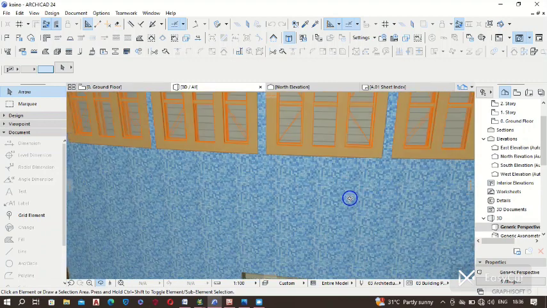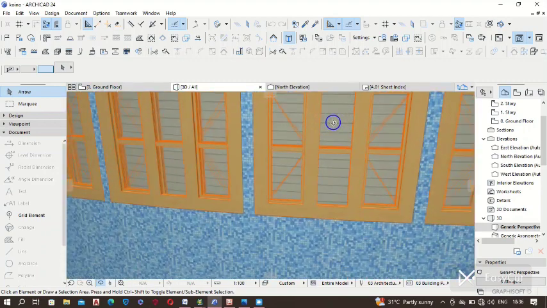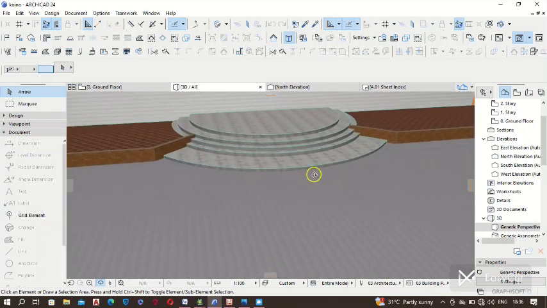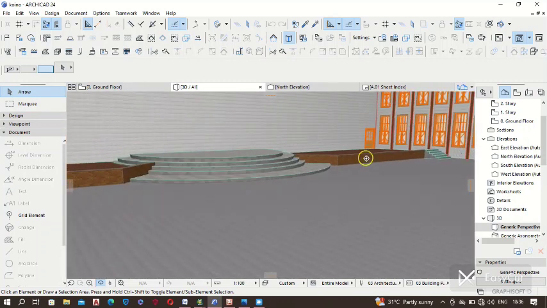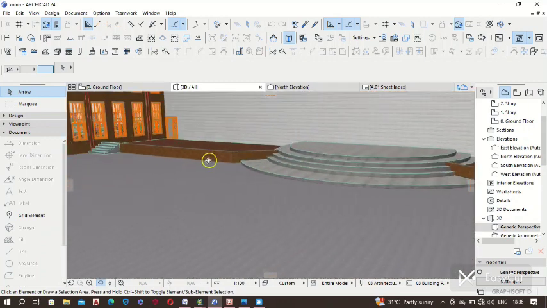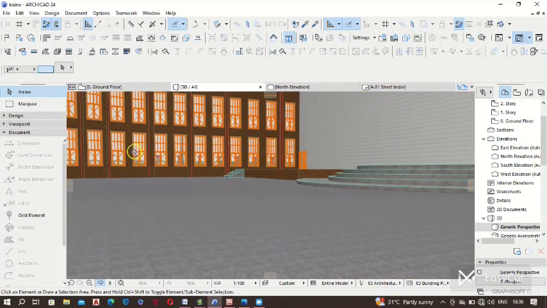Sorry, let's go in through the window. Okay, so you see that, looking so cool. This is the inside of the building. So you can see perfectly. This was done with Archicad.